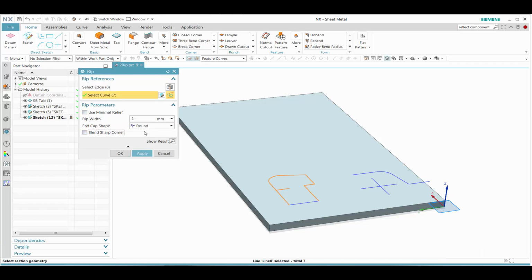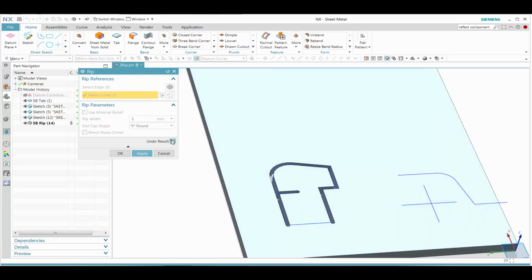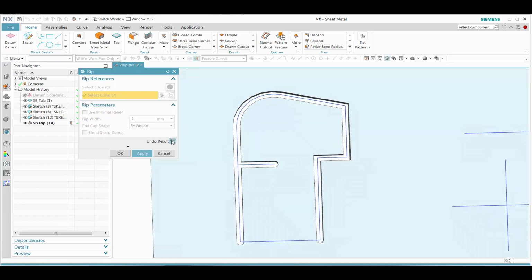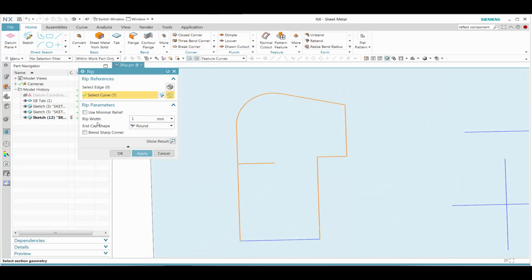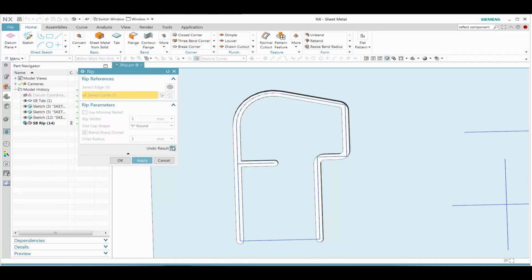Let's go ahead and change some of the different options. Let's go ahead and preview this. We see that we have a 1 millimeter gap, in this case, without having the bend sharp corner. So let's go ahead and select that, and see some of those inside corners and outside corners get created.